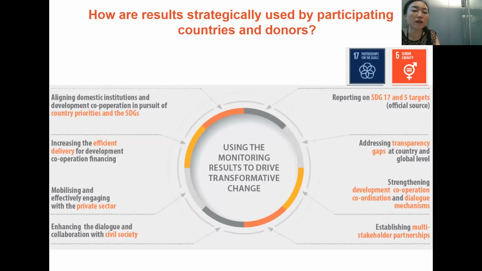And overall, the results and the data have also enhanced the ways in which the partners strengthen the efficiency and effectiveness of the delivery of development cooperation, and also looked at the ways in which other financing, from other types of cooperation and financing partners, can actually achieve or contribute to the sustainable development agenda at the country level.